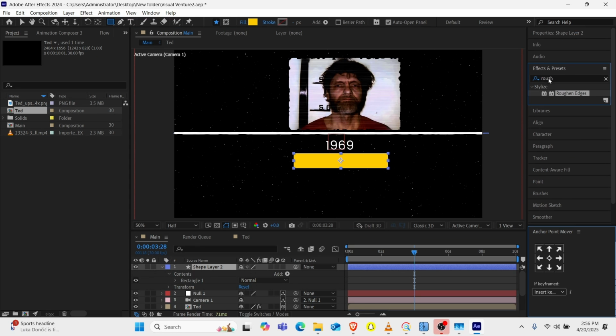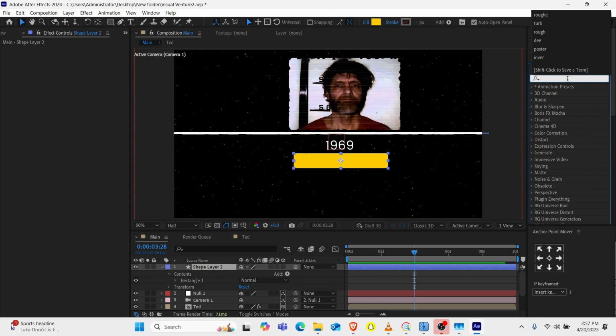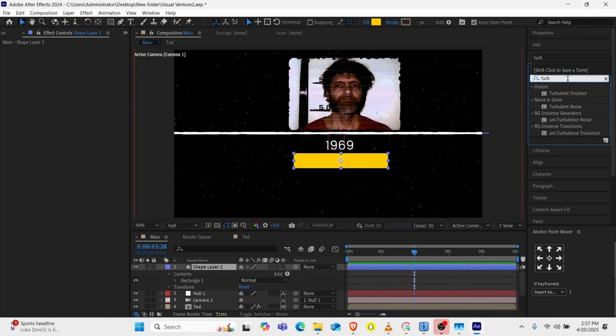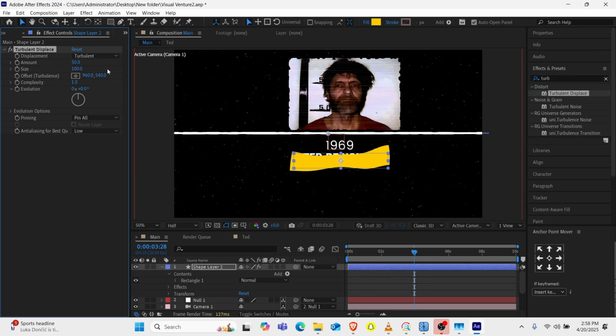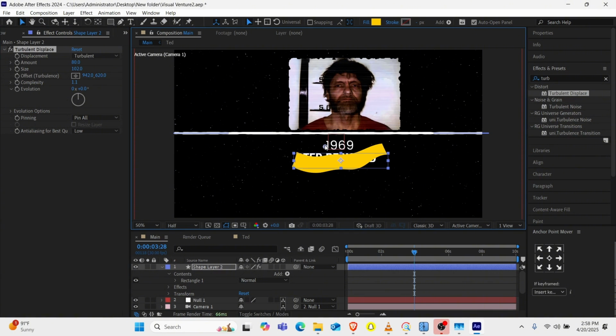Then I'm going to the effects and presets and type turbulent displace. So I type turbulent displace, then I'll drag it to the shape layer that you have created. Then we can just play around with the values that I've done like this. So you can please copy my values. Yeah. So after getting what you want, you can just play around with the anchor point.